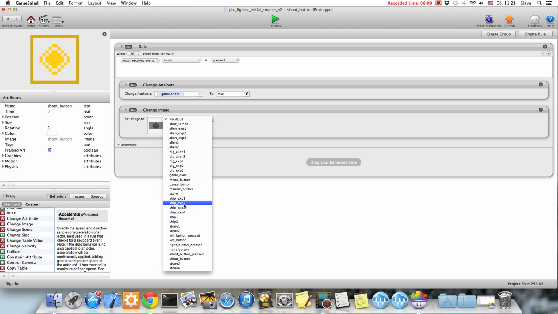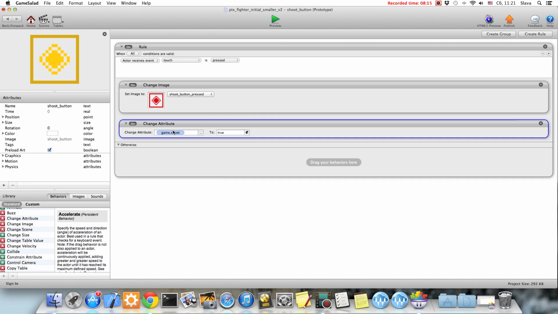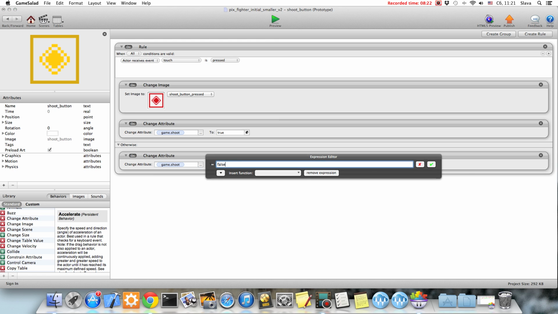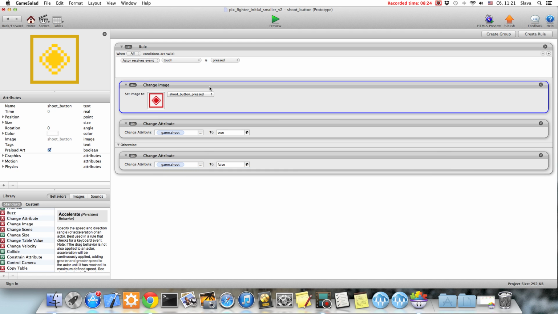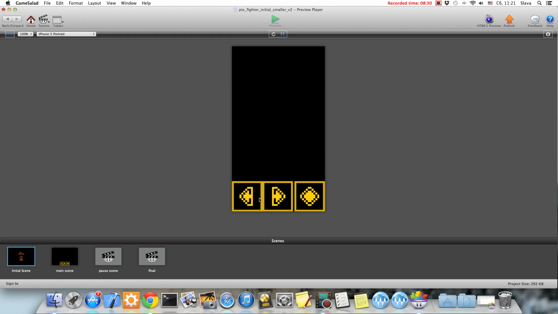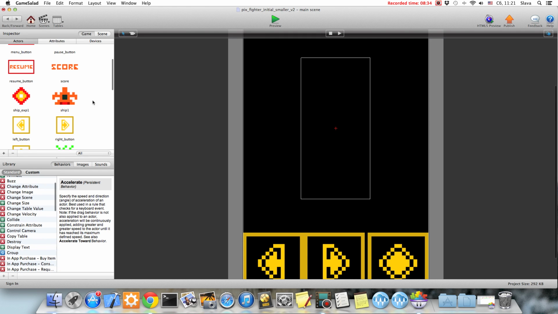Okay, we change the image to shoot button pressed. Okay, copy that. Game, shoot button hold. Okay, and shoot button. Okay. Now I have all three buttons working, but they do nothing. So let's go to the ship object. Let's just put it here, somewhere in the middle.